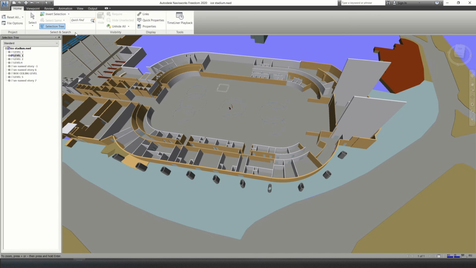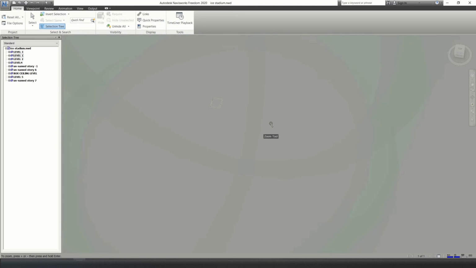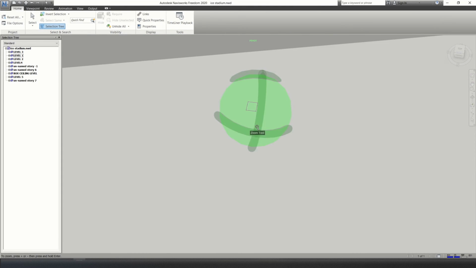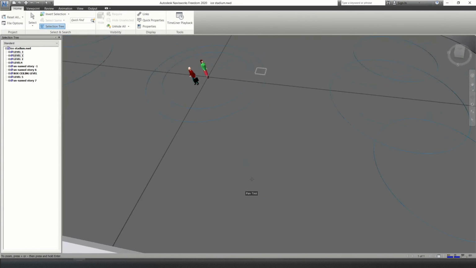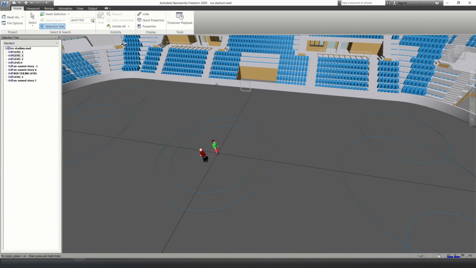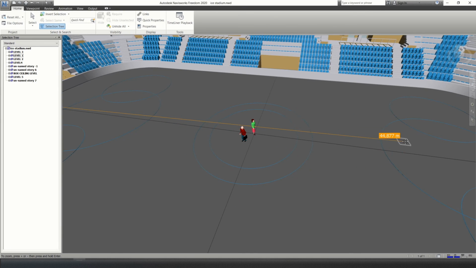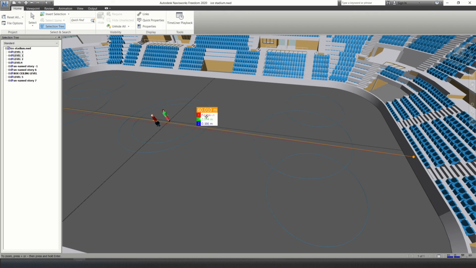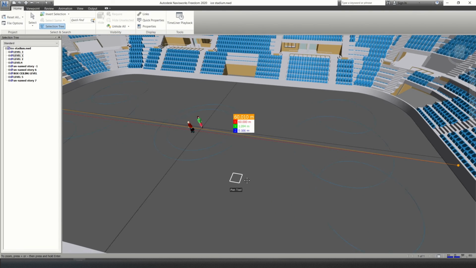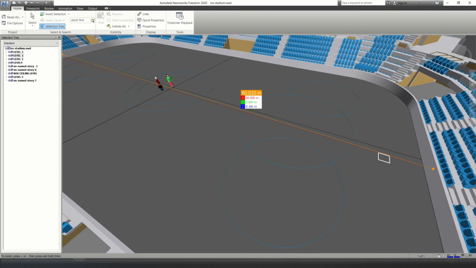So I'm going to go back to home, unhide all, and I'm going to actually go in the stadium. So all I'm doing there is zooming in and zooming in and zooming in until I go through the roof and I'm in the stadium. So I want to measure from this board to this board. So I just clicked on that surface, and clicked on that surface, and it's telling me in X it's 60 meters. So that's the straight line dimension from point to point.